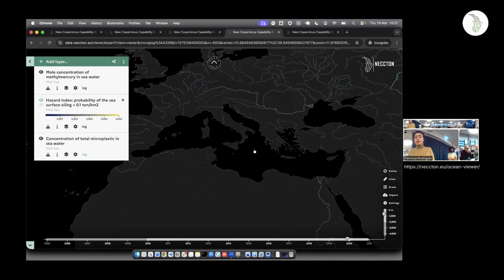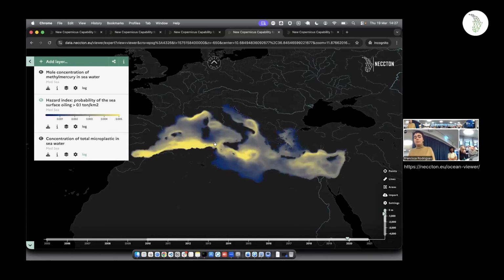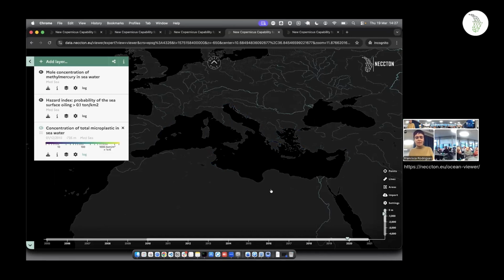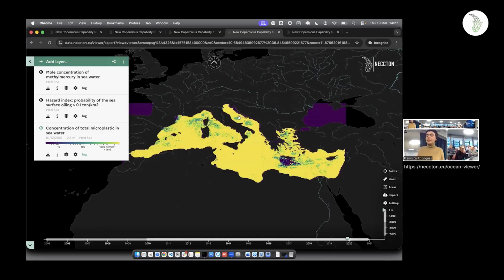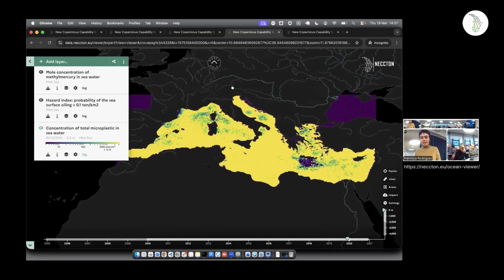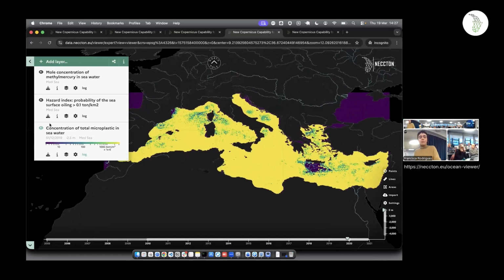We can also take a look at the oil. This is a much more inhomogeneous distribution. The microplastics, if we go to the surface, don't look very good. So I guess this is something to take into account when we define marine protected areas.